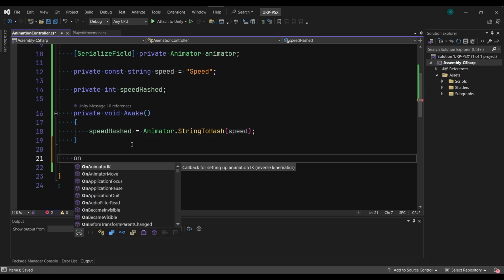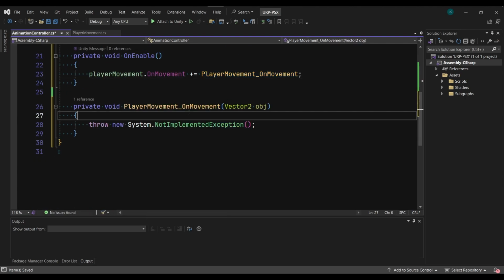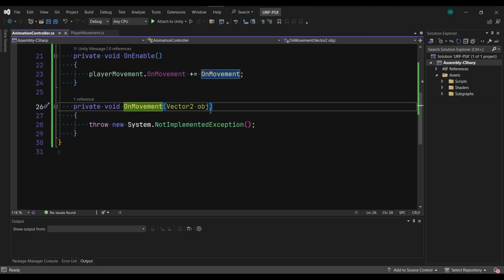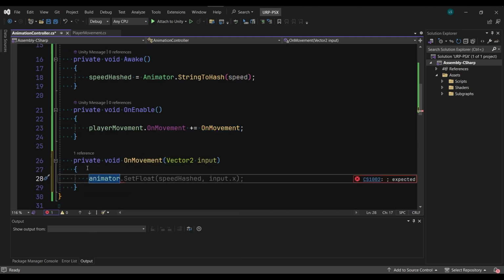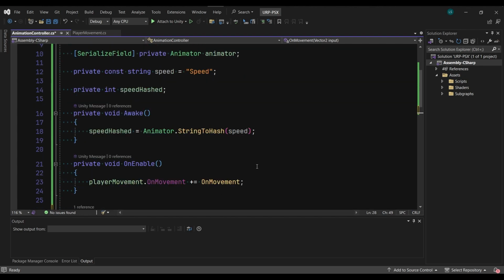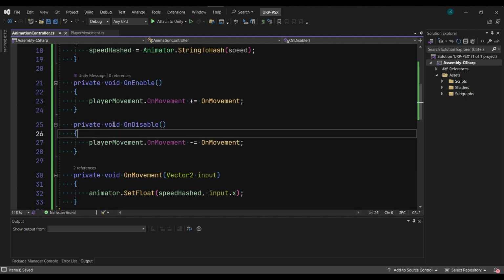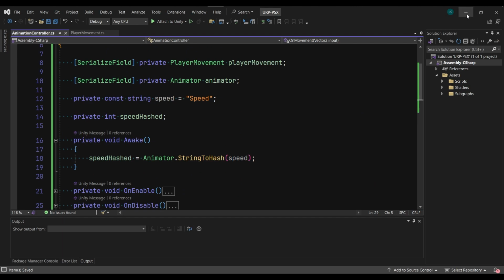here. So let's subscribe to that. We could probably just call it OnMovement. And we'll pass in our velocity here. Or actually, this will be our input. We can go ahead and go to Animator, that's SetFloat, and everybody knows. So now let's actually unsubscribe that so we can clean it up. So this is a pretty simple script for now. We can probably improve this later on.